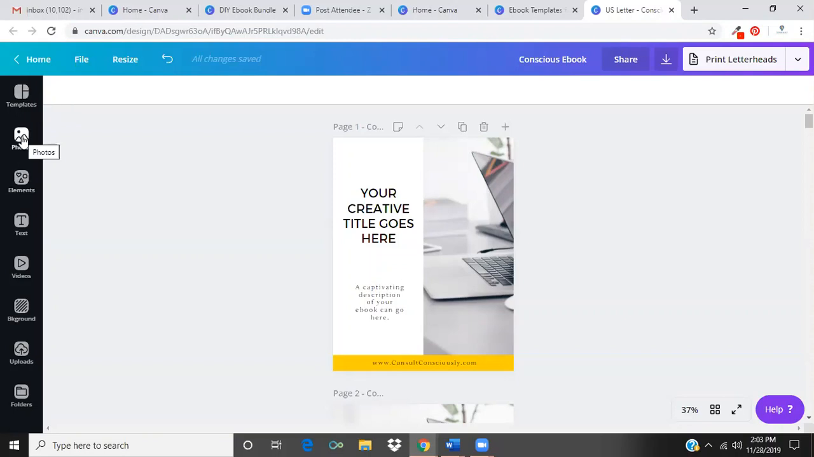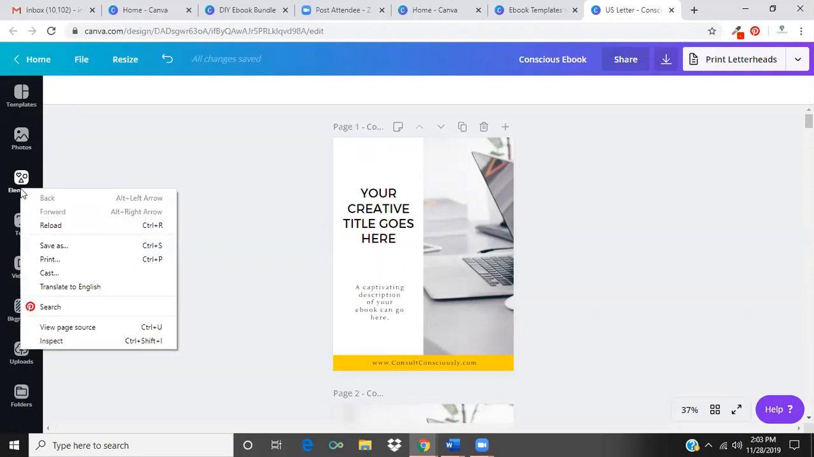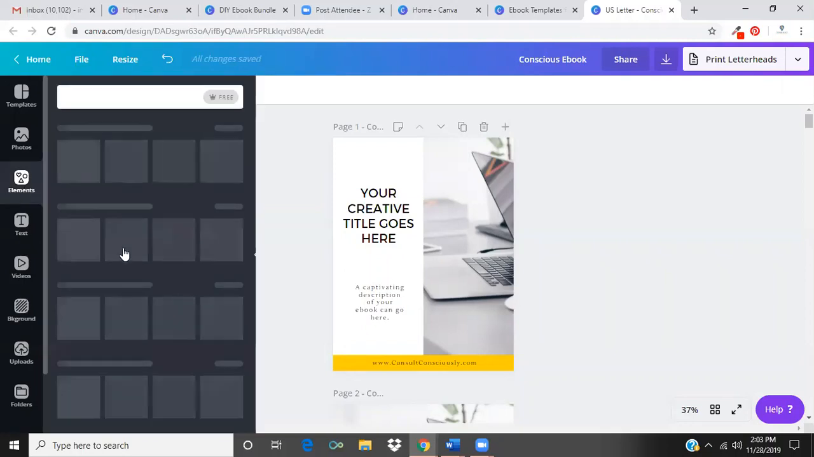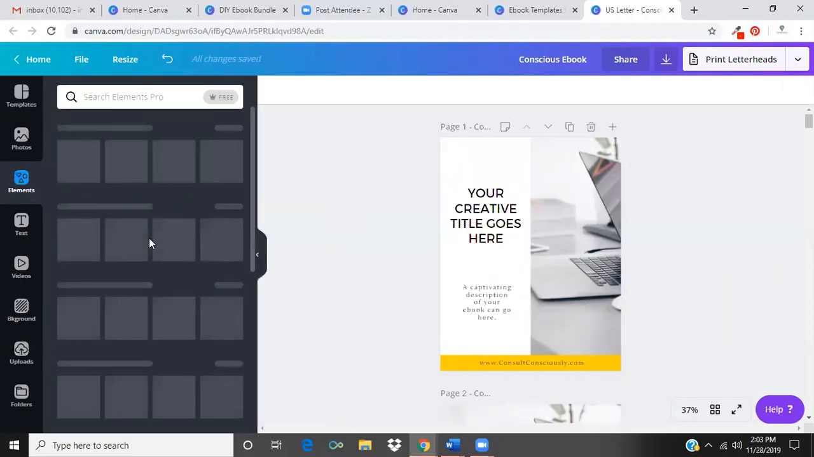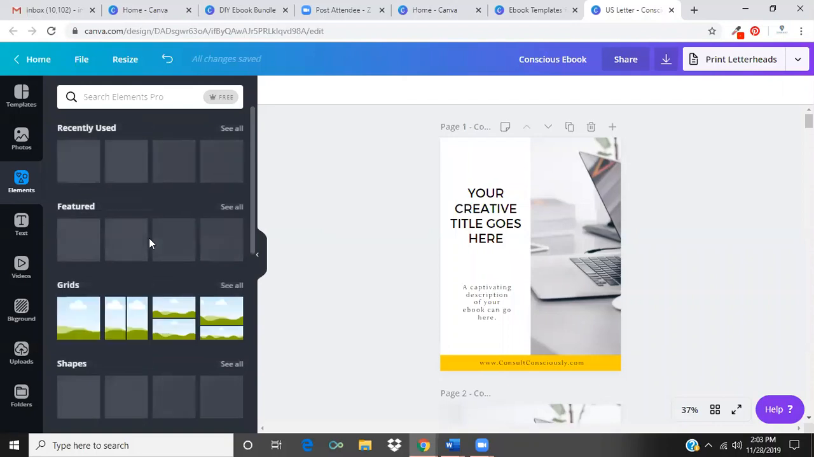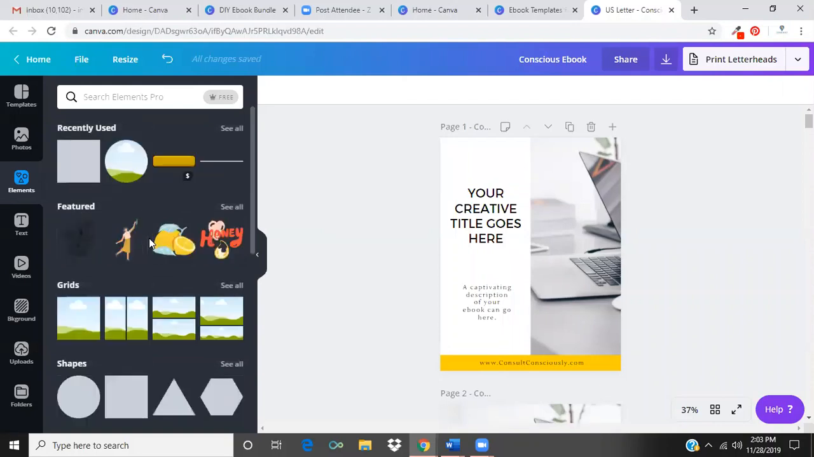Then you have your photos area. This is a great place to grab some pictures. Some cost, some are free. If you're looking for some free stock photos, definitely check out unsplash.com. These are elements. This is where you can find shapes, frames, icons, all different things right here in Elements.